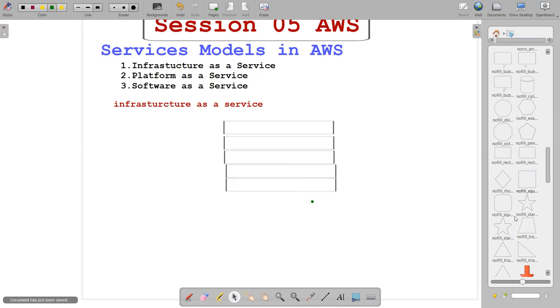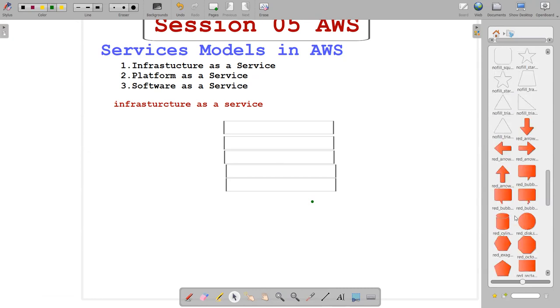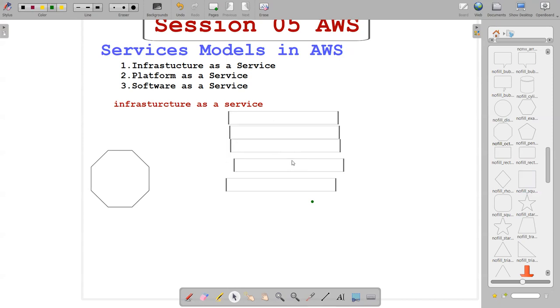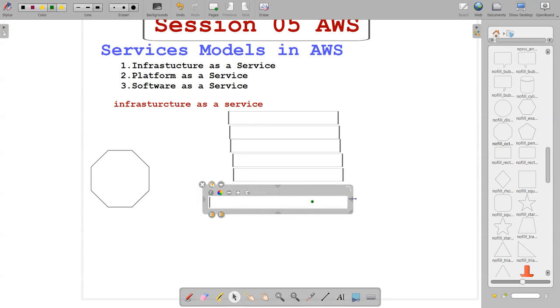Now suppose this is the user. I can have a user. Suppose this is the user. I need to explain all the points here. Okay, now in infrastructure as a service, what is AWS providing? Network.